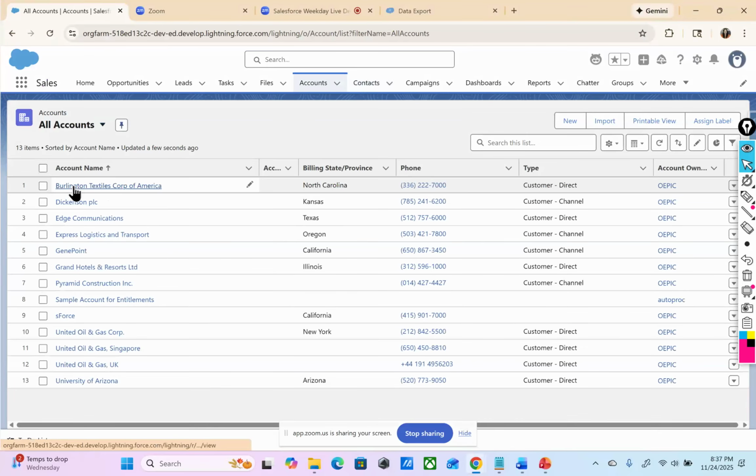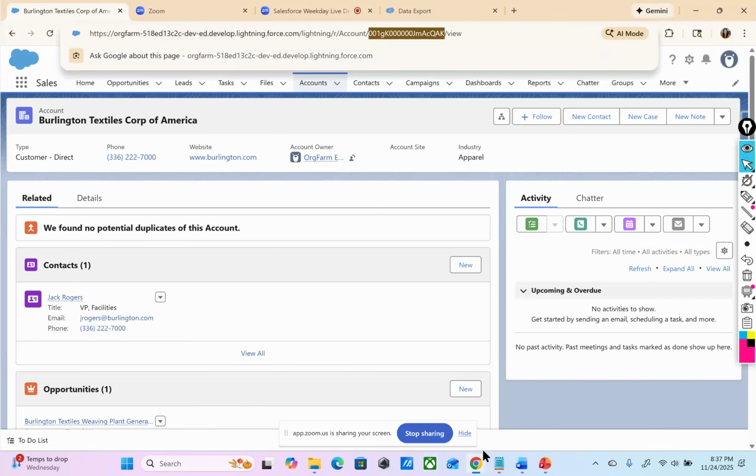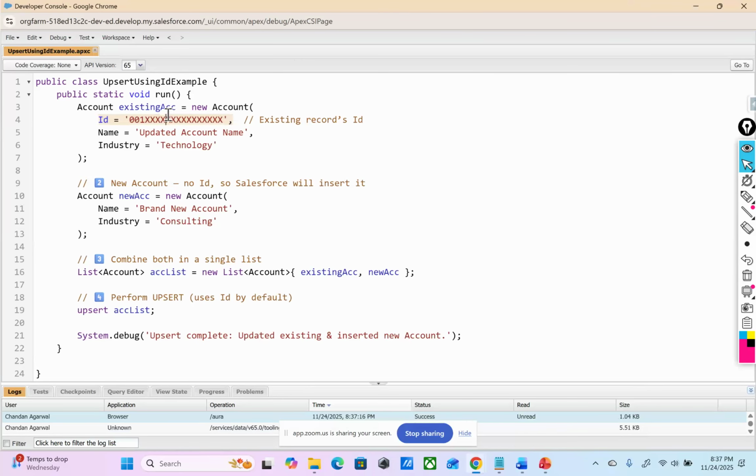So the first important thing is, let's say we pick up one account. We will go ahead and get this account here, Burlington. And for this Burlington, we will update the ID. So now it will fetch based on this ID. If it gets it, then that Burlington's name will be updated and the industry would be updated. And a brand new account will be created through this single upsert.